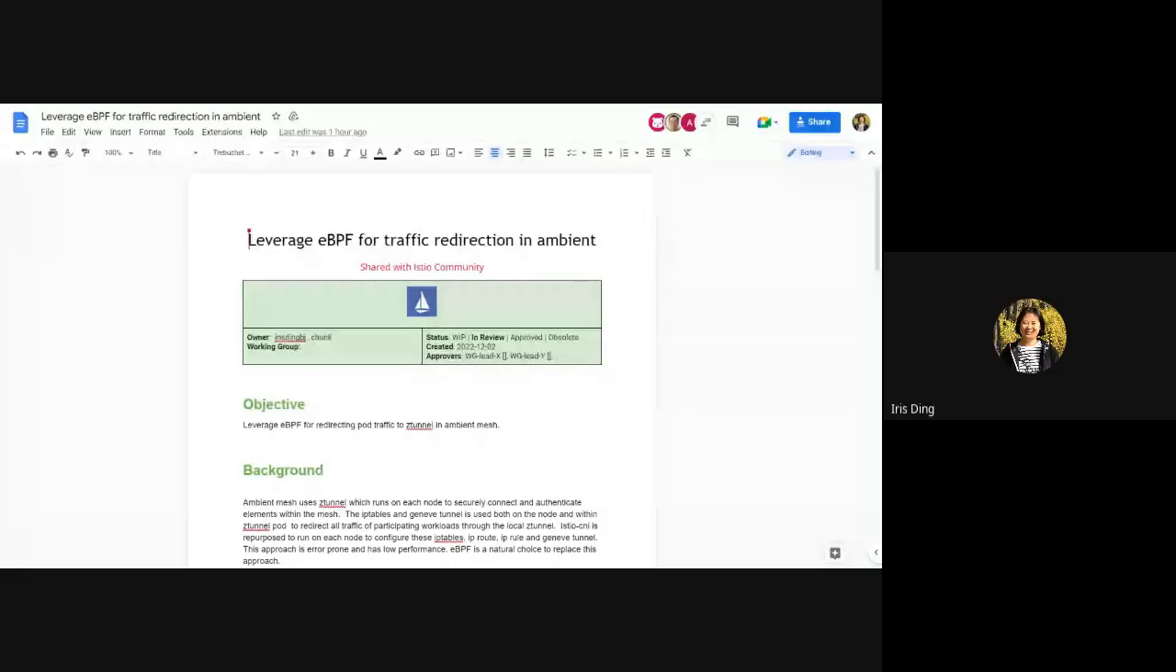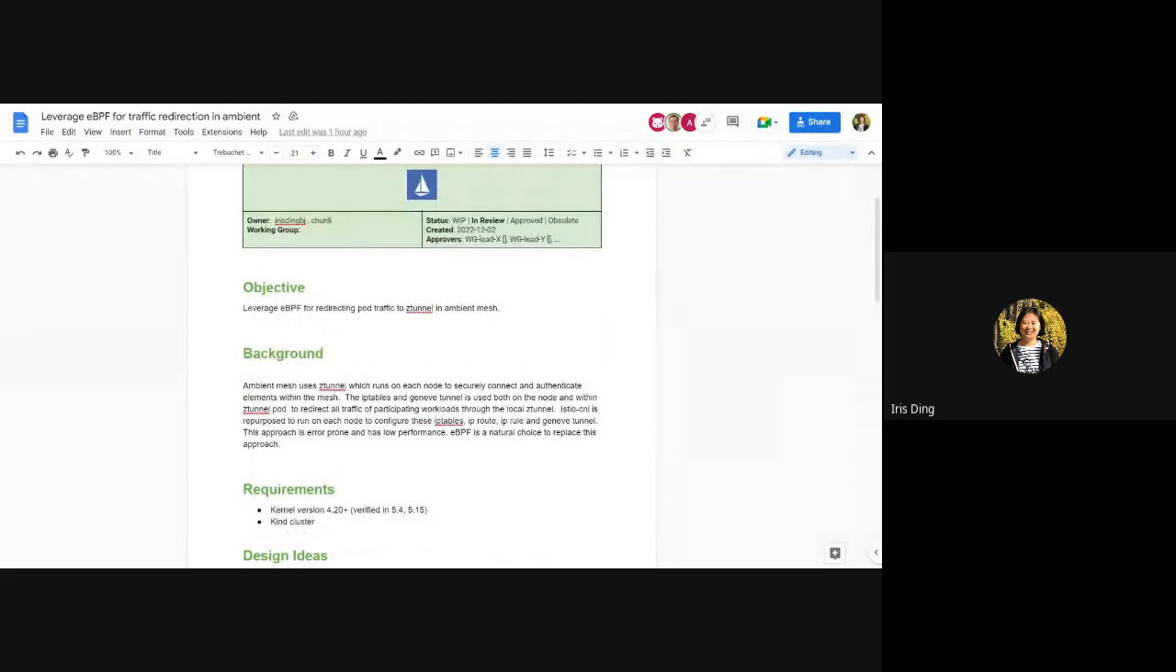Yep. Okay, so this proposal is about leveraging eBPF for traffic redirection in Ambient. As we know, currently Ambient relies on iptables and GENEVE tunnels to redirect pod traffic to the ztunnel pod on the same node. This approach is error-prone and low performance, so eBPF is a natural choice to replace it. This is some background information.